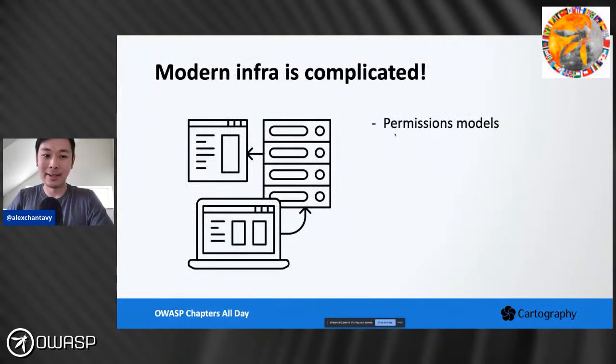And all of these problems are exacerbated by the fact that modern infra is complicated. In particular, permissions models are something else. It was already pretty complicated back in an on-prem perspective when you're looking at Active Directory domain controllers. But at least with Active Directory, all of your permissions are aggregated into one center of gravity, the domain controller. So everything uses the same authentication and authorization model.